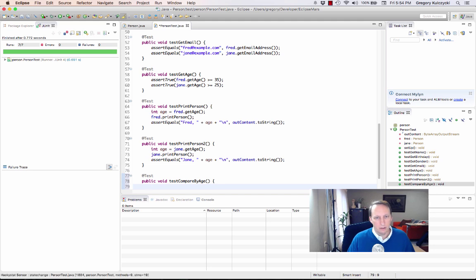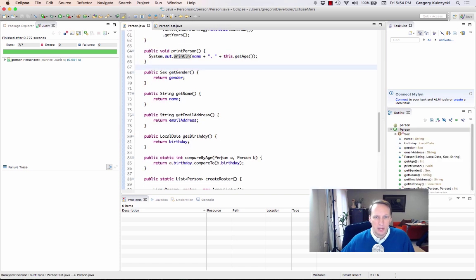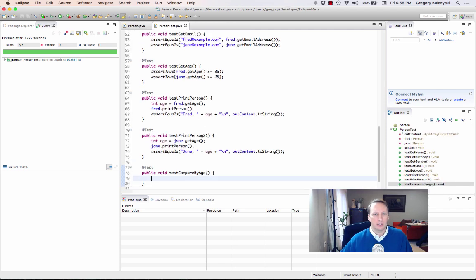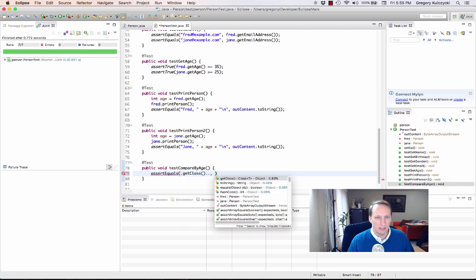And now comparing by age takes two persons, person A and person B. So therefore, we're going to use both Fred and Jane in the same assertion in this test. Okay. And to do a compare by age, first of all, we're going to assert equals. And then we need an expected value here.